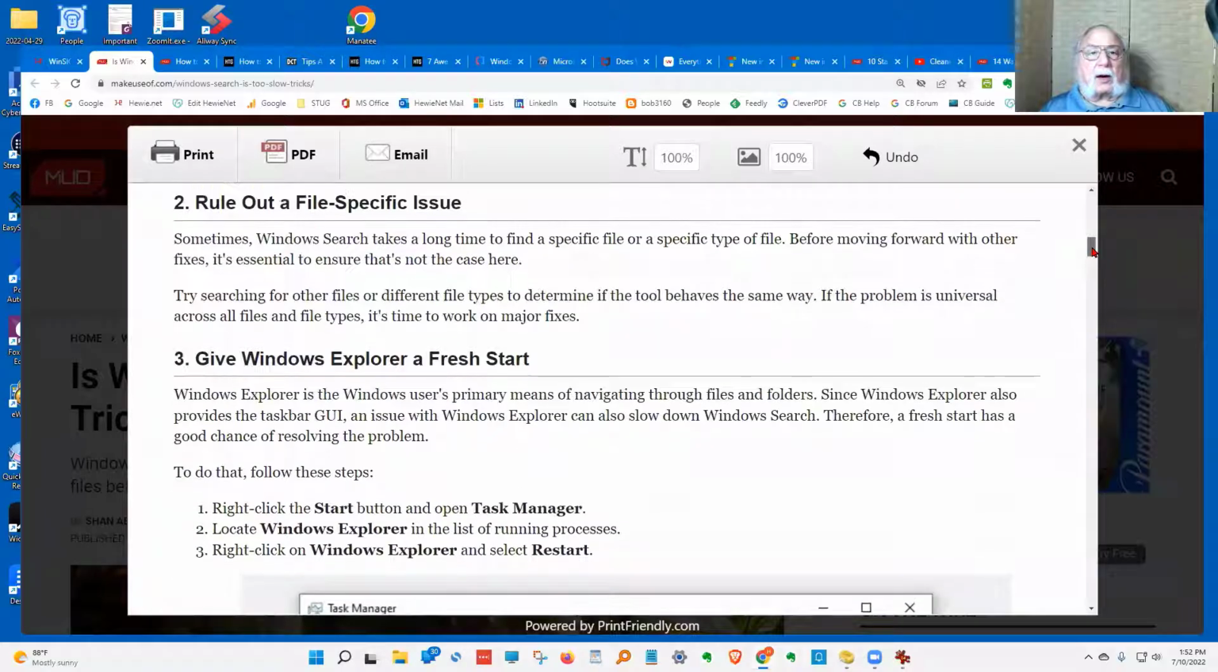Then you want to rule out file-specific issues. Sometimes Windows search takes a long time to find a specific file or file type. Before moving forward with other fixes, it's essential to ensure that's not the case. Try searching for other files or different file types to determine if the tool behaves the same way.